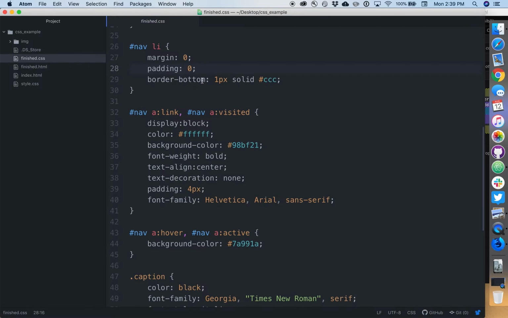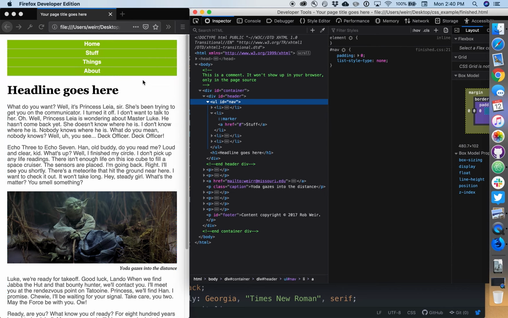So here, because we've added the border-bottom command, we have a border on the bottom of the box that is 1 pixel, solid, and it's the CCC color. It's kind of a light gray color. It's pretty subtle. You might need to look at the actual code example in a browser to see it, but you can kind of see here that there's a light gray on the bottom of each of these items.